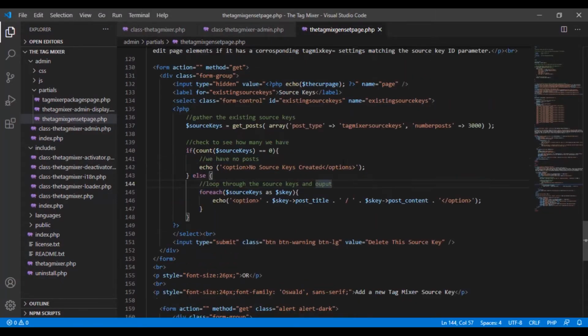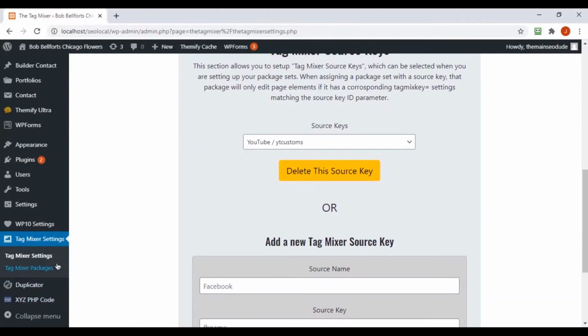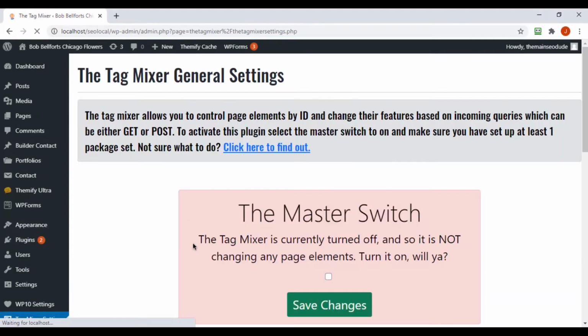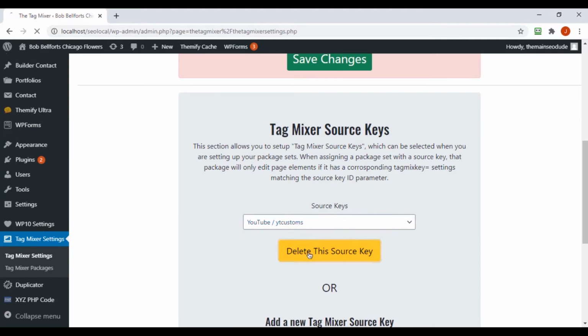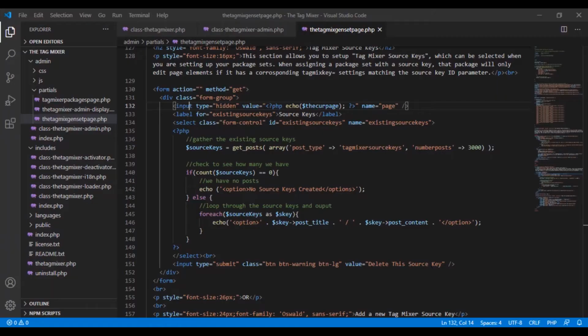All right, so now that we have this here using a get, it has the value of coming back to the same page, and it's going to post back with that content. Let's go ahead and just refresh this page. And then let's pick an item like YouTube Custom, hit delete, and you're going to see up here it's going to append it, but nothing's happening. So right now it's appending the page, it's doing that properly, and it's saying existing source key, YouTube, and the YouTube customs. Okay, so we need to grab this and do something with it.